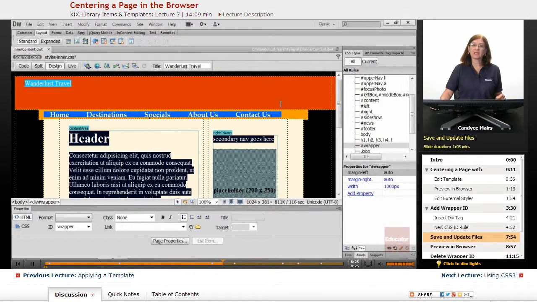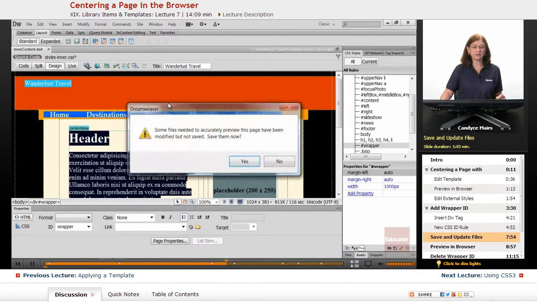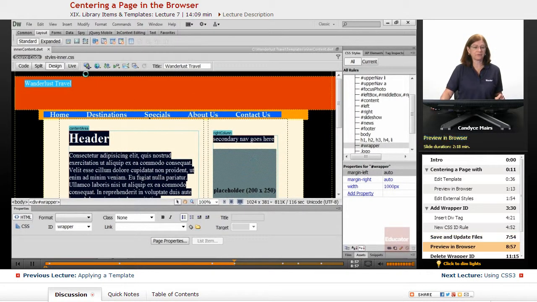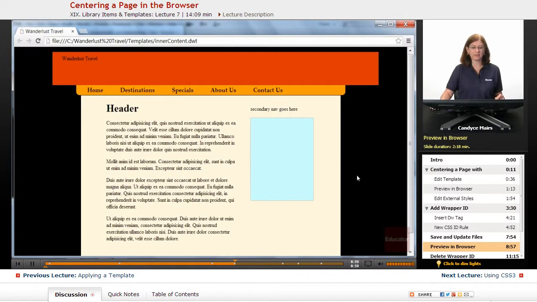Now this is the thing that can catch you. Notice if I go to my CSS file, it has not been saved. So if I go to preview this in the browser, that's this message here. That's what this means. Dreamweaver is prompting you saying you changed the CSS file, have not saved it yet. So when it says some files needed to accurately preview, that's usually what it's referencing is your style sheet. I will say save them now, yes. You can see the save went away on my style sheet.